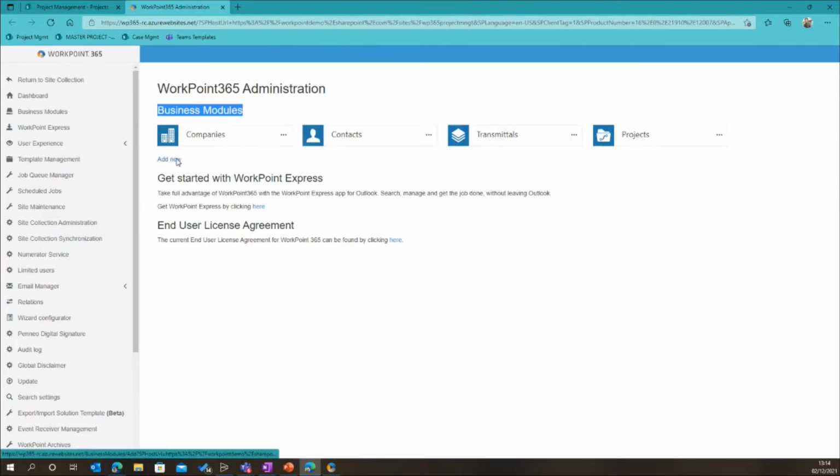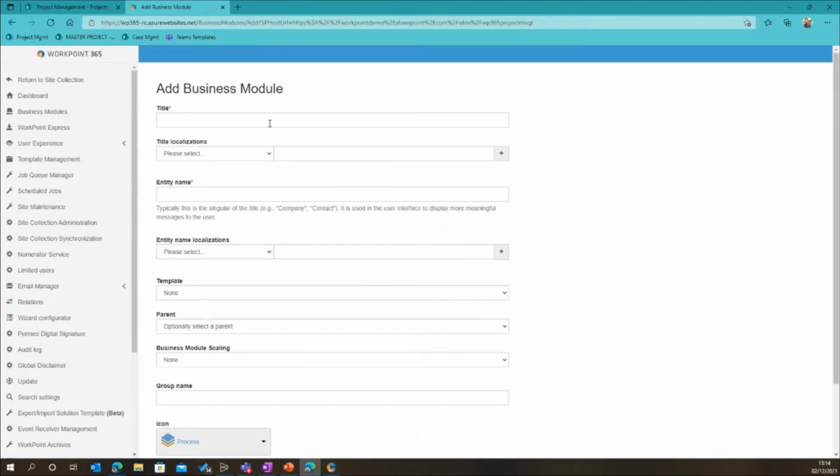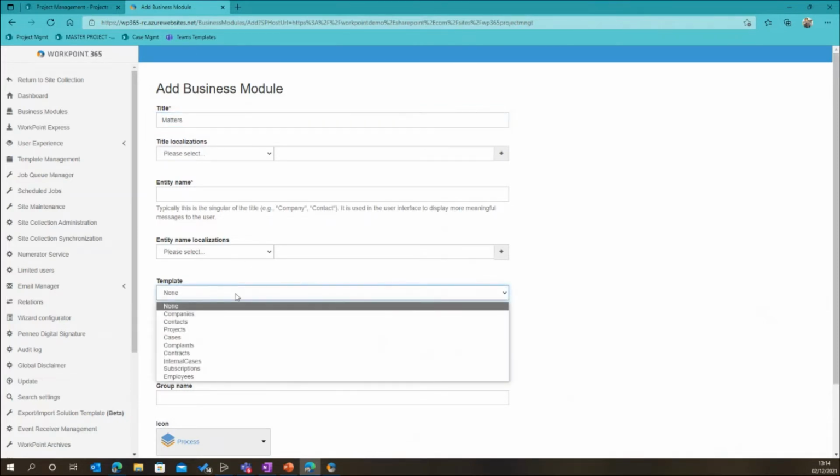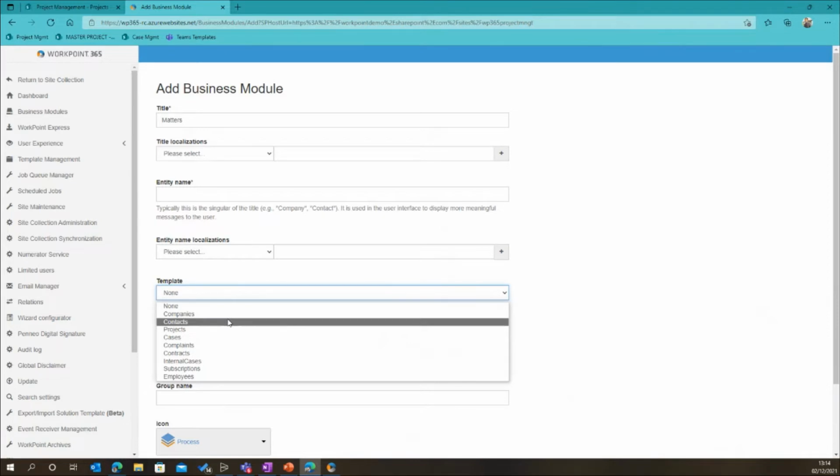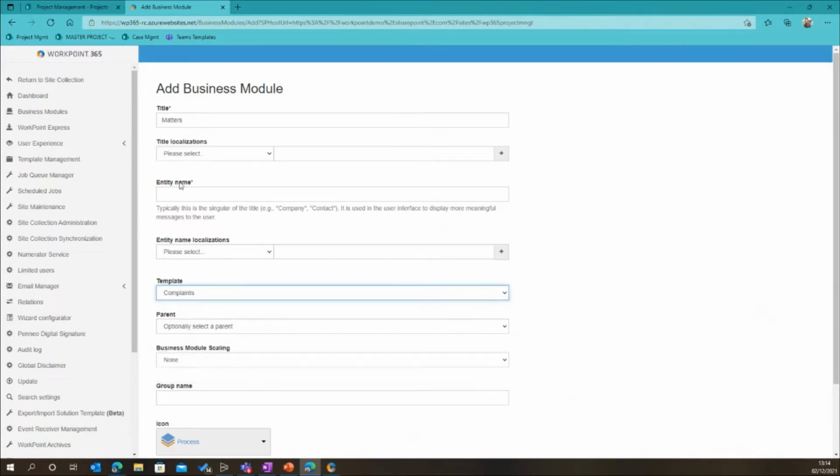I can go and create a new business module, and this could be matters. And here I can go and take a predefined template. So maybe a better example is complaints, and I'll put in complaints. And when I use this business module, it'll create all the assets for me. I don't have to worry because it's actually creating it from a template. I won't do that for now, but I just wanted to show the idea of our business modules.